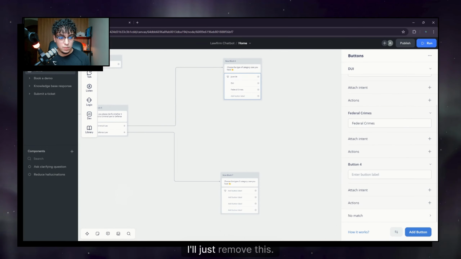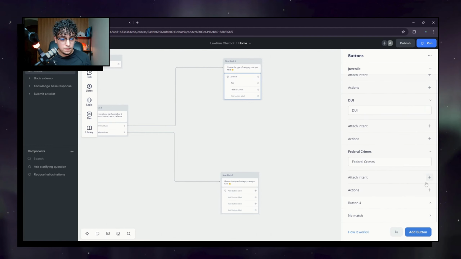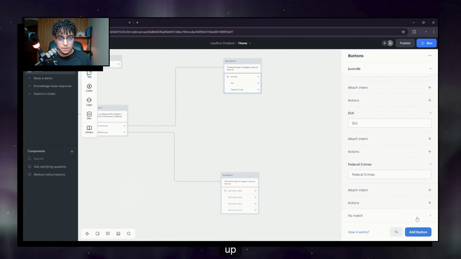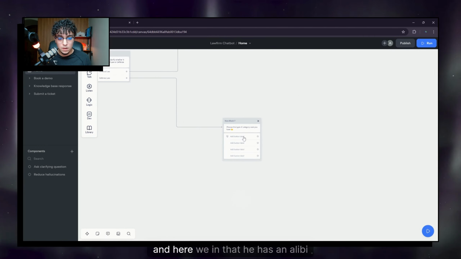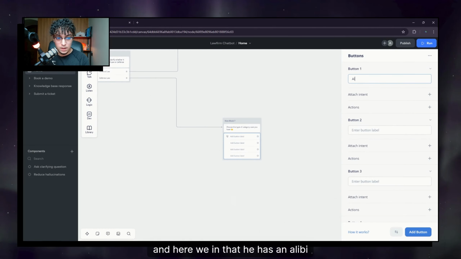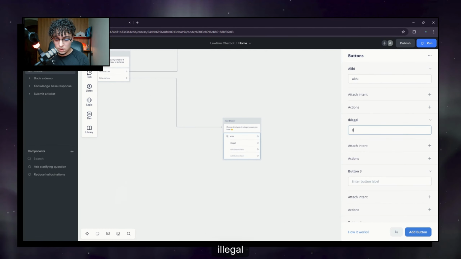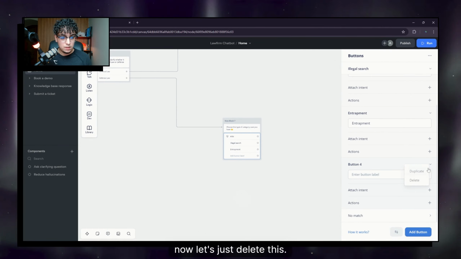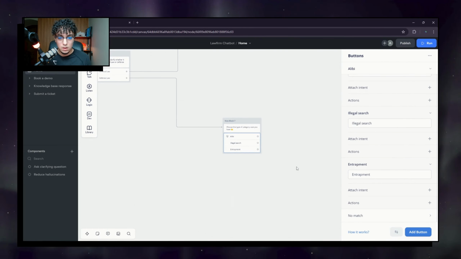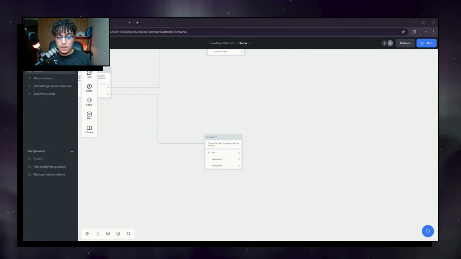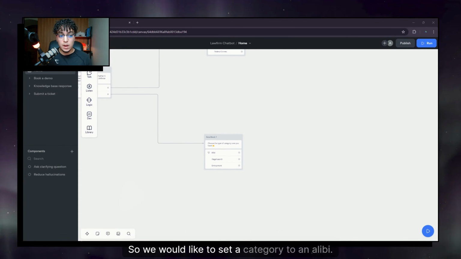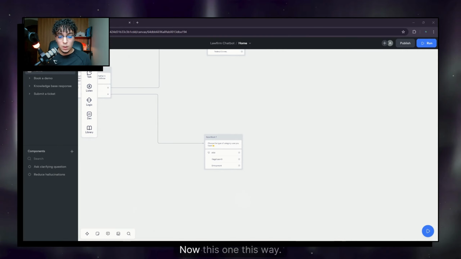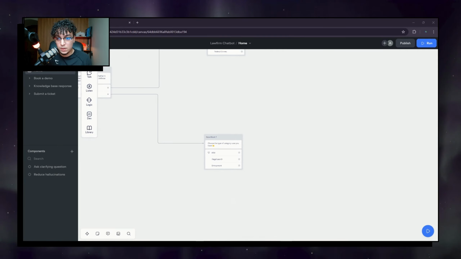Okay. Yeah, let's just remove this. This is just for an example. And here he has an alibi. Illegal search. Okay. And let's just delete this. Yeah, I'm not a lawyer expert right here. This is very important. So we would like to set a category to an alibi. Now this way, here's an example.